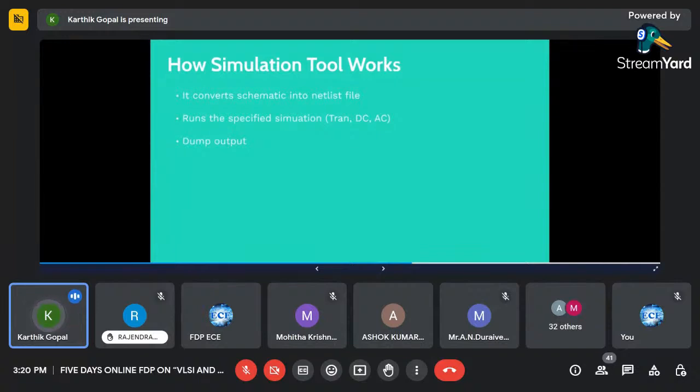What the tool does is convert the schematic into a netlist. A netlist is like a notepad text file where it writes all the connections for its understanding. For us it is very difficult to understand because it will have thousands of lines.